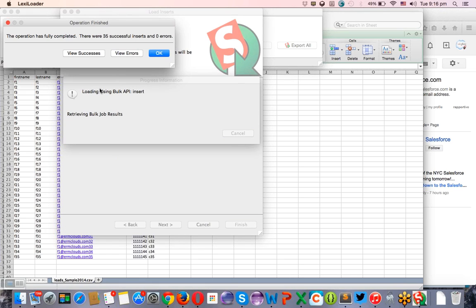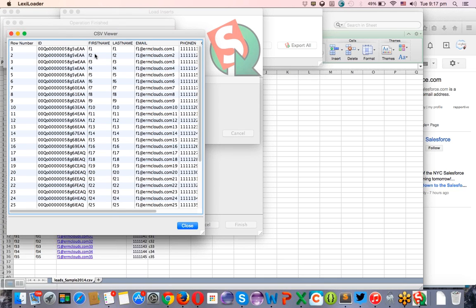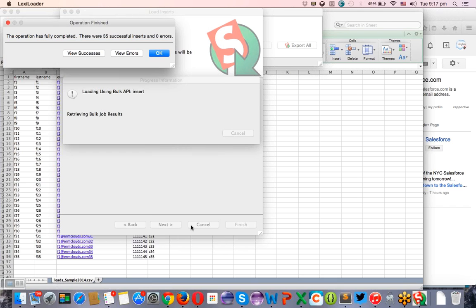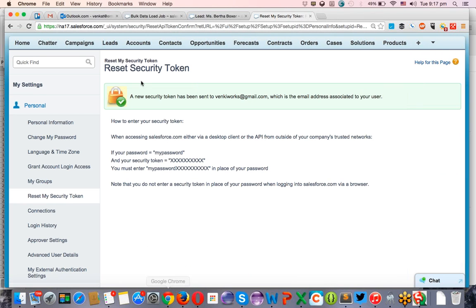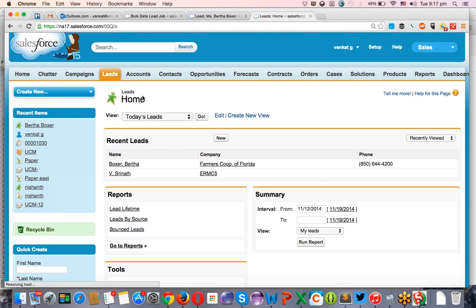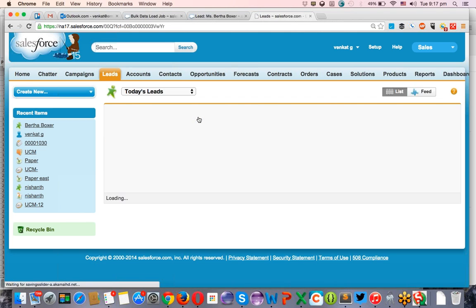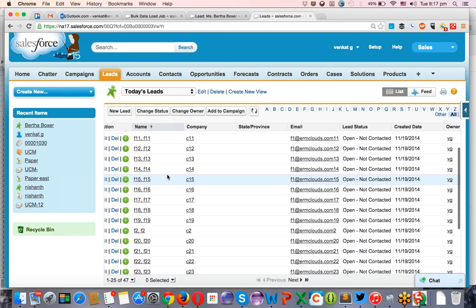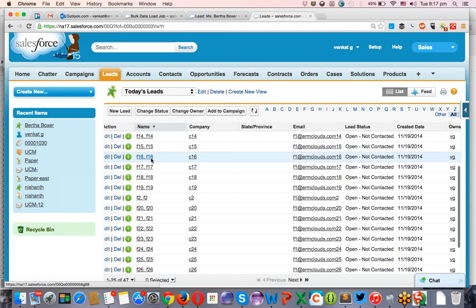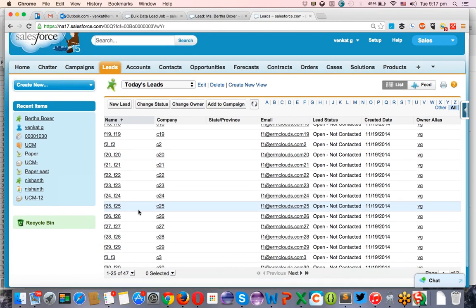Now the data loading is happening, and now I have 35 successful inserts and 0 failures. Got it? There are no errors. If you click on success, I can see all the successful inserts into my system. Go back to my system and click on leads. Let's click on today's leads and click on go. Yeah, got it. See, F1 to F.